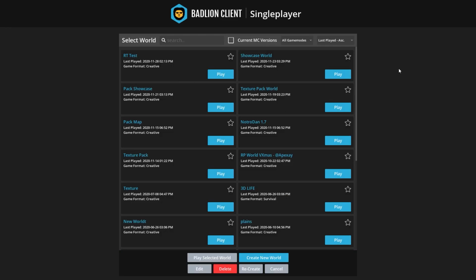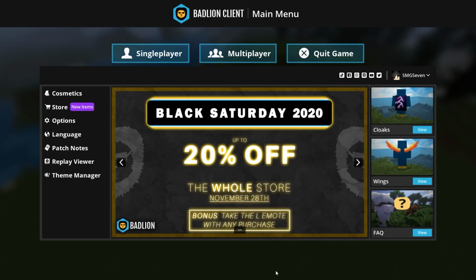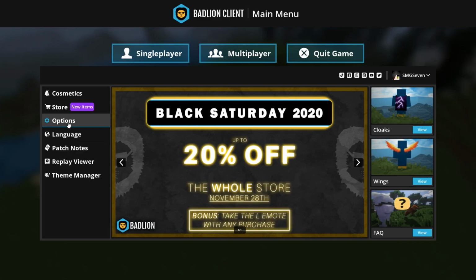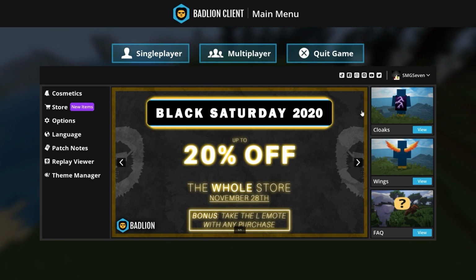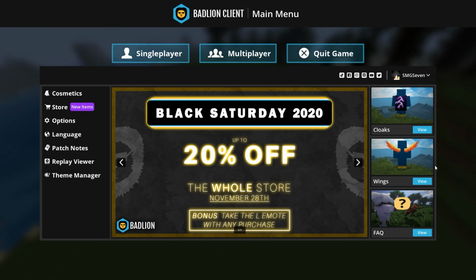So when you go to single player now, it looks kind of weird. I'm not really sure if I like the vibe of how Badlion Client single player or their main menu looks anymore. I mean, it just looks kind of weird, to be honest. But from what I've been told, there's a ton of new mods built into this client, and you can also change the way the mod menu finally looks.